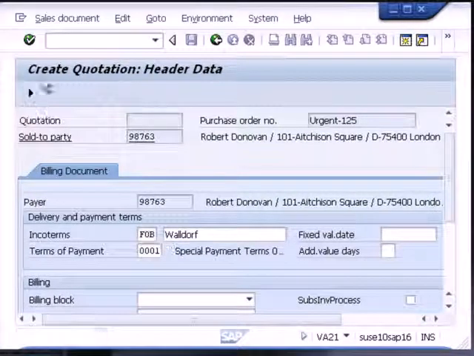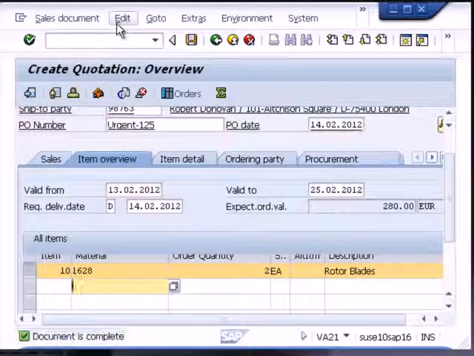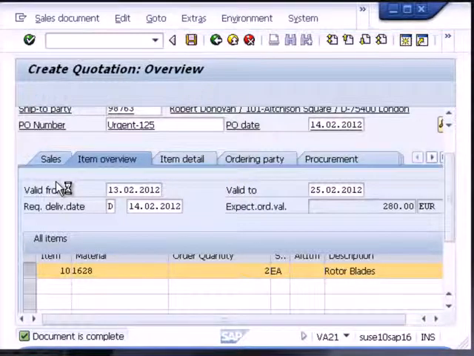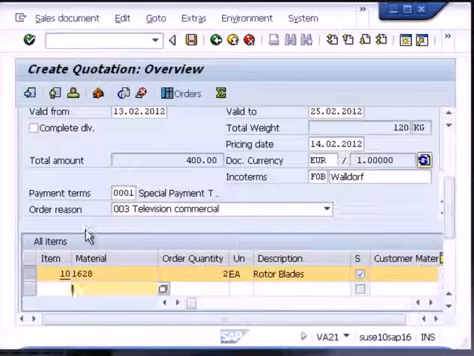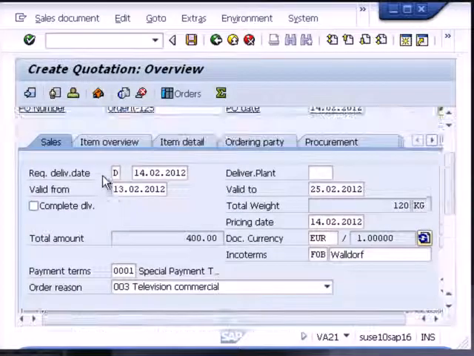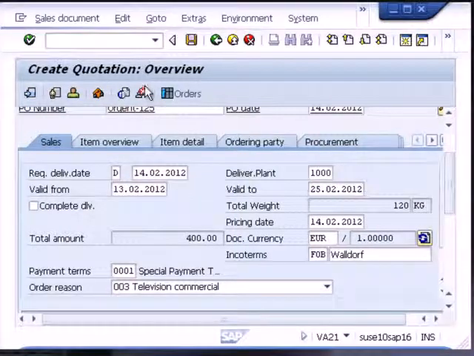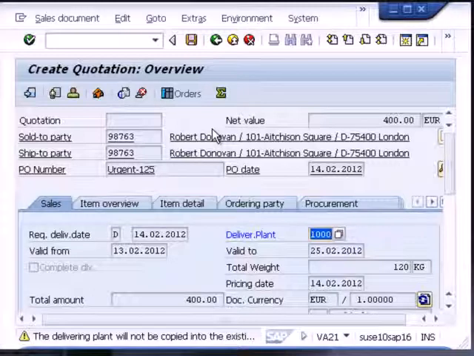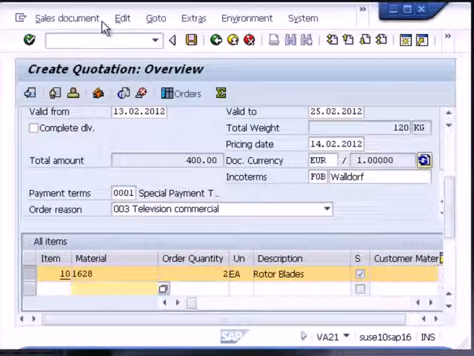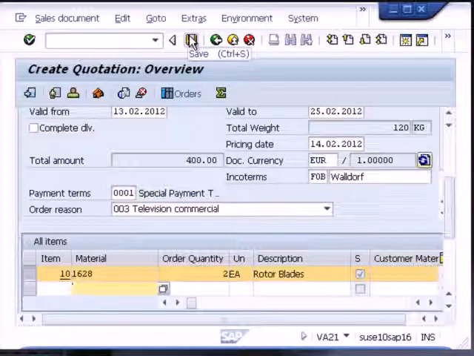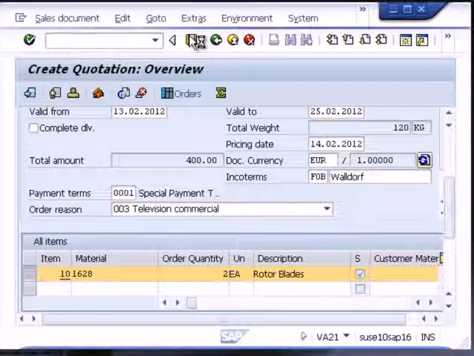Check again to see if any additional information is missing. If the document is complete, the system will prompt. You can give additional information like the delivering plant and then proceed to save the quotation. A quotation number will be generated when the quotation is saved.